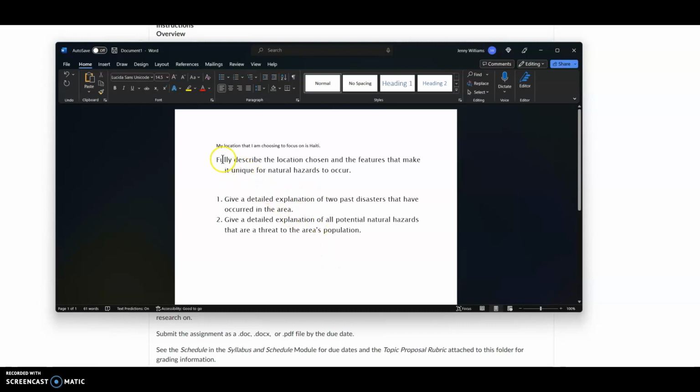So this first one says, fully describe the location chosen and the features that make it unique for natural hazards to occur. Essentially, where is it located and what parts of that area make it so that natural hazards can occur? For instance, Haiti is located in the Caribbean. It's an island. It's located on a fault zone. So that makes it prone to earthquakes.